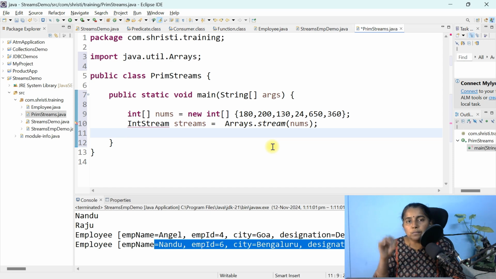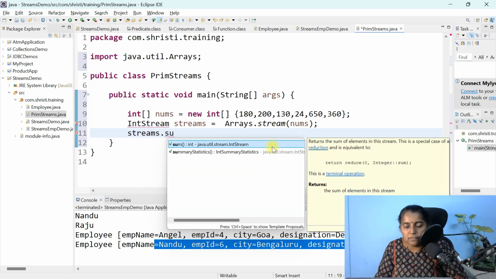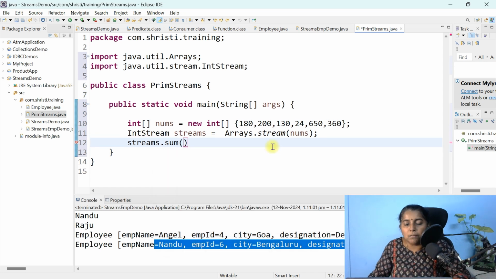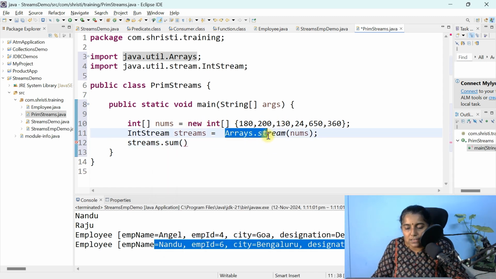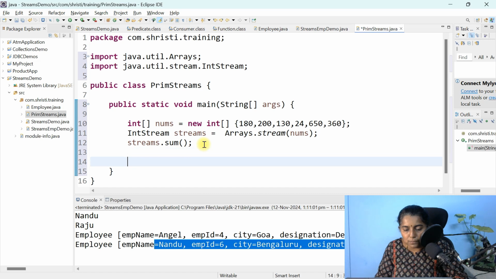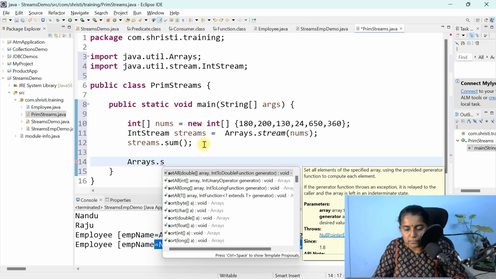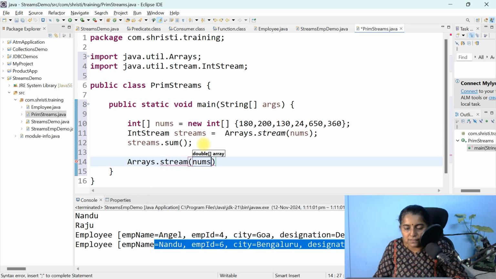Now using these primitive streams, we can perform aggregate operations like finding the sum, average and so on. So let me start. streams.sum, which will return an int value. I want to get the sum of numbers in an array. So I can convert it into a stream and call the sum method directly. Here we have done it in 2 lines. Let me show it to you in a single line. Arrays.stream by passing numbers, .sum. This returns an int value. So directly I can print it within a println statement also.